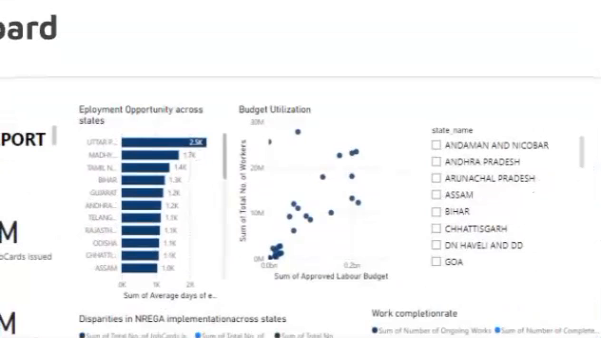Now, this is the state name. When you click on a state name, you can get individual data for each state. When you click on the first one, you get the data and you get the amount allocated to them.